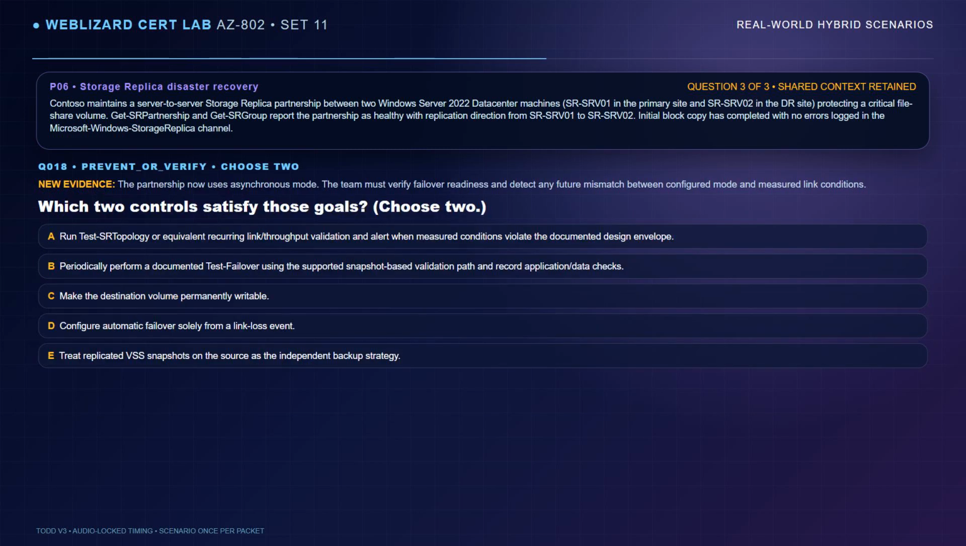Question 18. Prevent or verify. Choose two answers. New evidence. The partnership now uses asynchronous mode. The team must verify failover readiness and detect any future mismatch between configured mode and measured link conditions. Which two controls satisfy those goals?